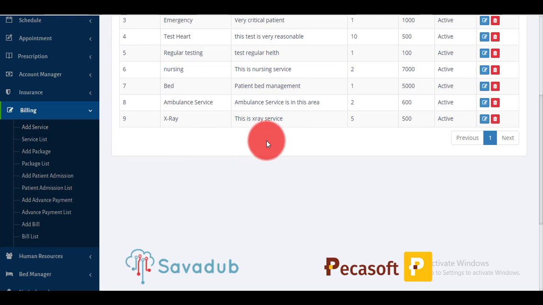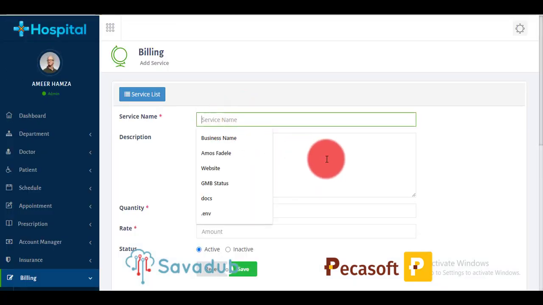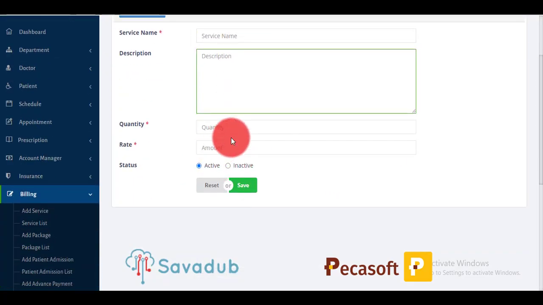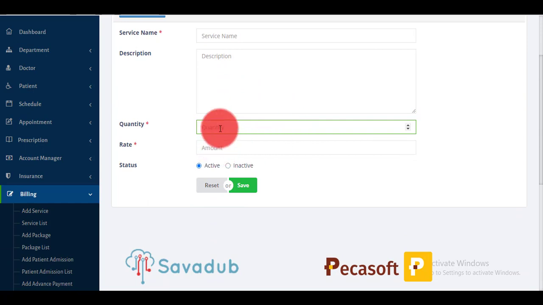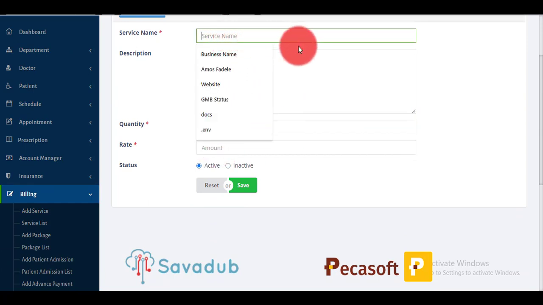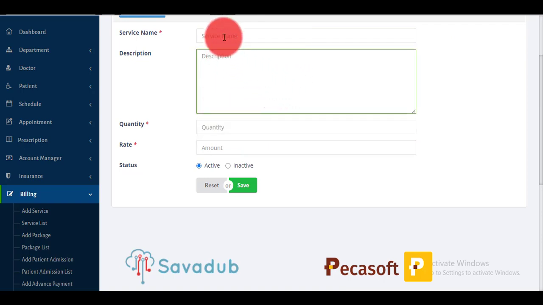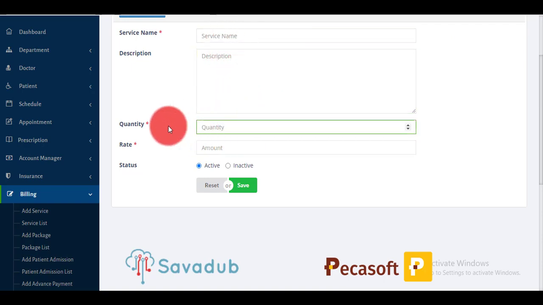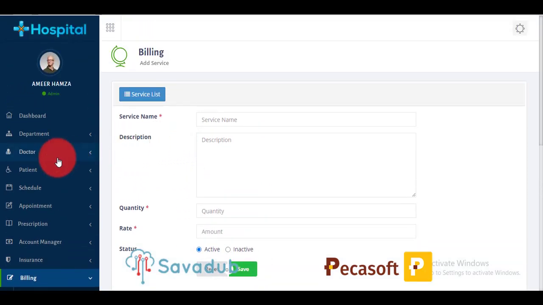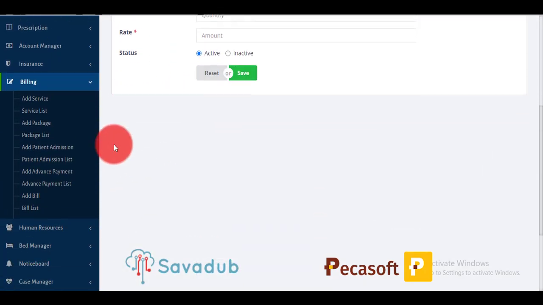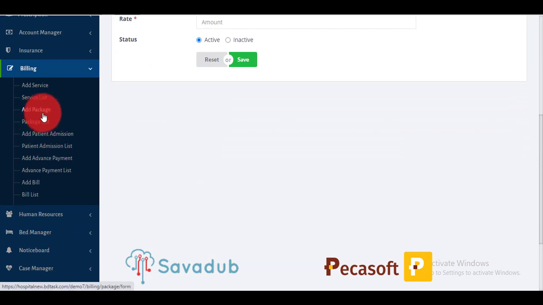Add service, put the name of the service that you're rendering and the description, the quantity, each and every one, maybe per session. It can be maybe blood testing or DNA testing thereabout, and then you put maybe one, and you put the amount, and maybe it's active or not. So if it's inactive, it will not show. That means you are not offering that kind of service at that particular time, or the service is not available.